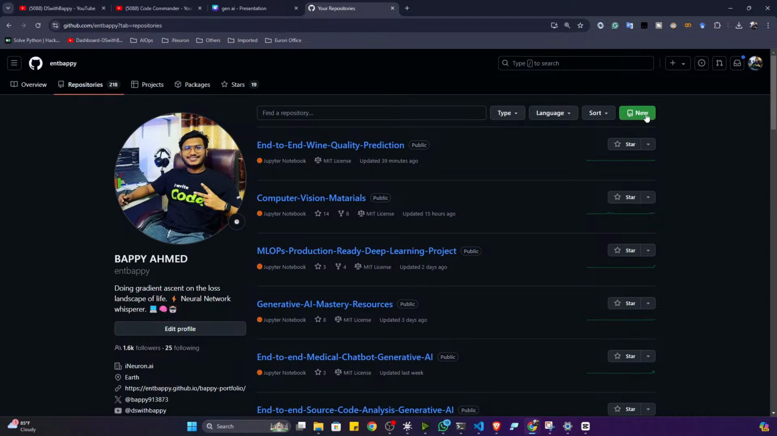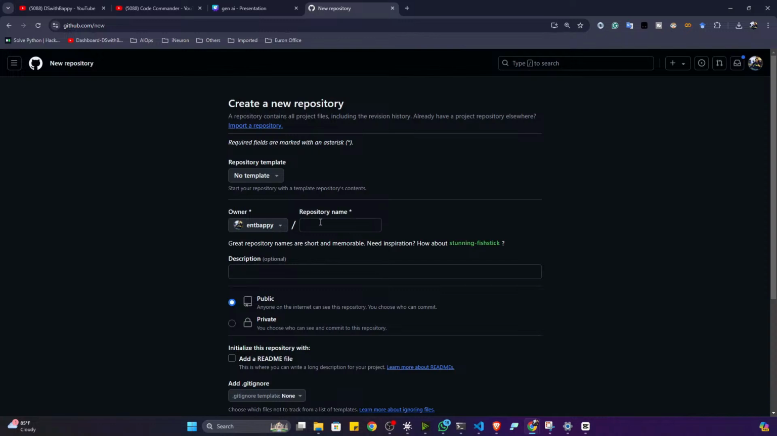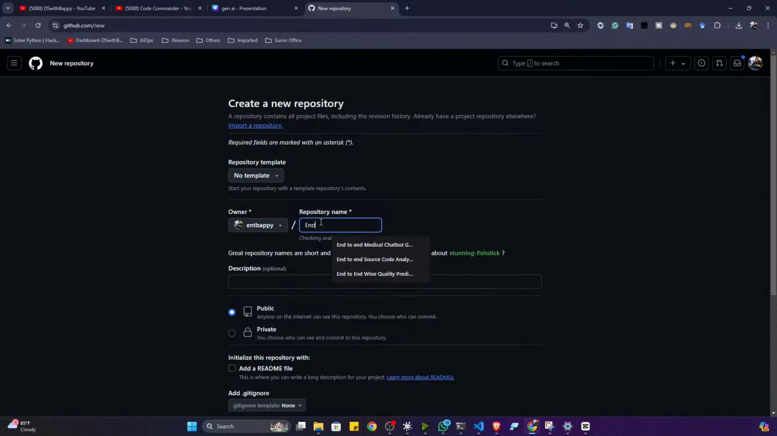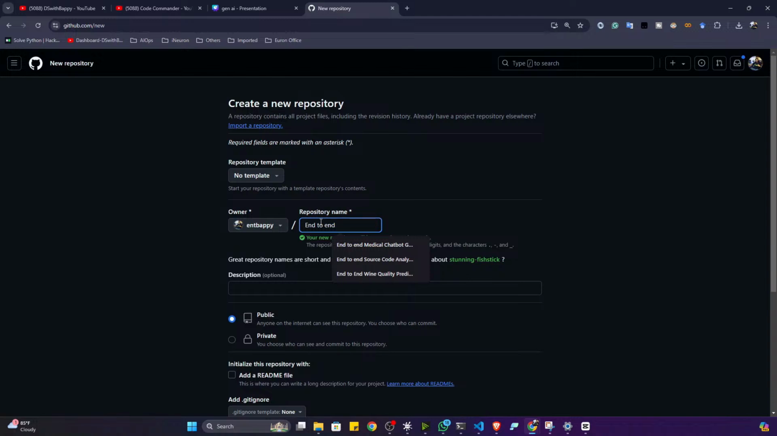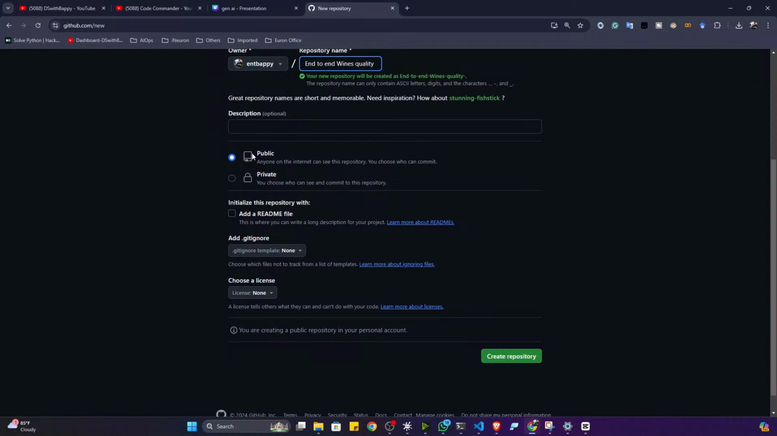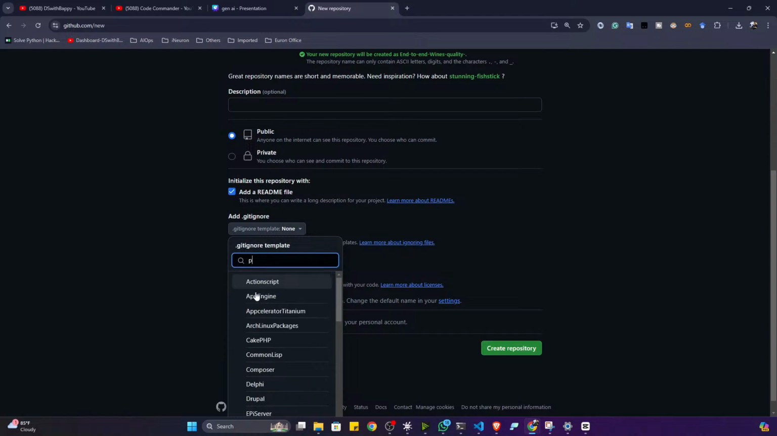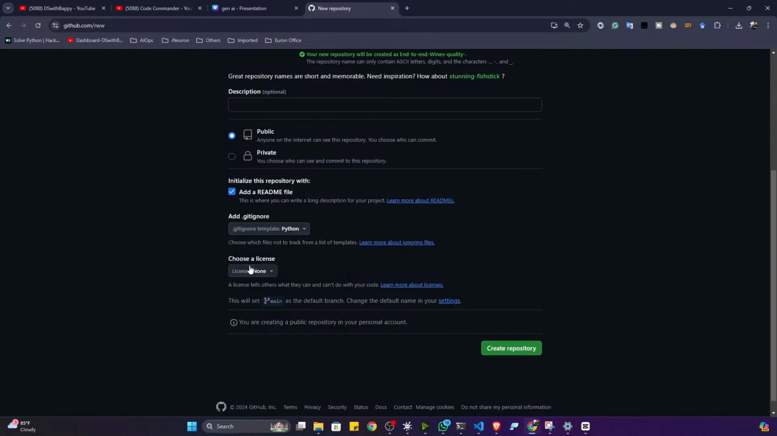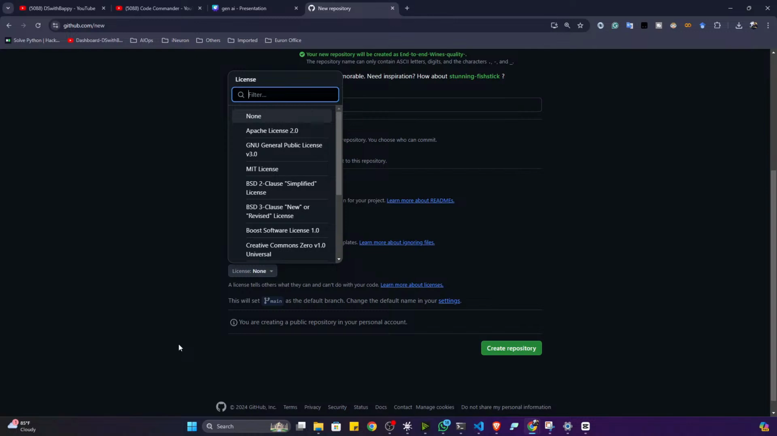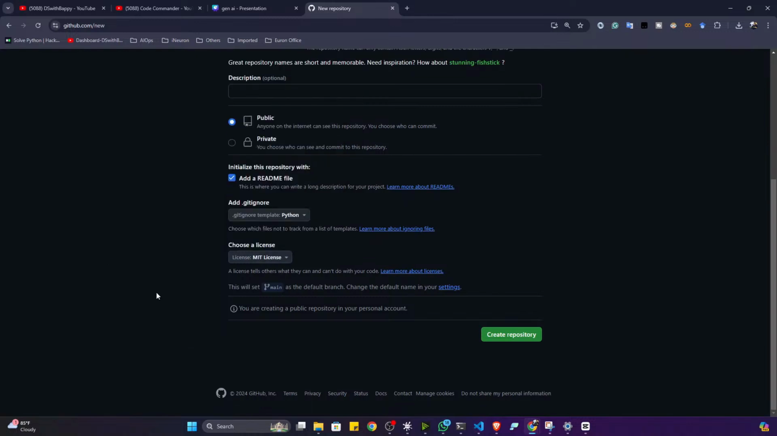Now here, the first thing you have to do is click on New, and here you can give the repository name. Let's say I'll give end-to-end wine quality. You can give any name, it's up to you. Let's keep it as public because I want to share it with you. You can also keep it as private. Then add the README file. Then add the .gitignore. Let's say I'll take Python. Then you can also take the license. Let's say I'll take MIT license. You can take any license, it's up to you. Now simply create the repository.